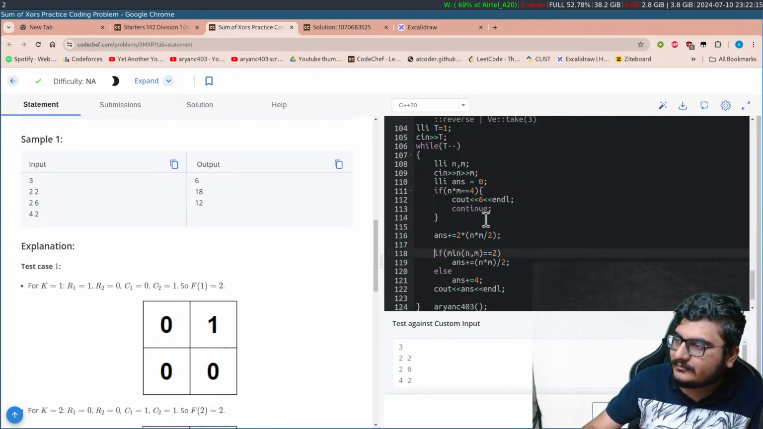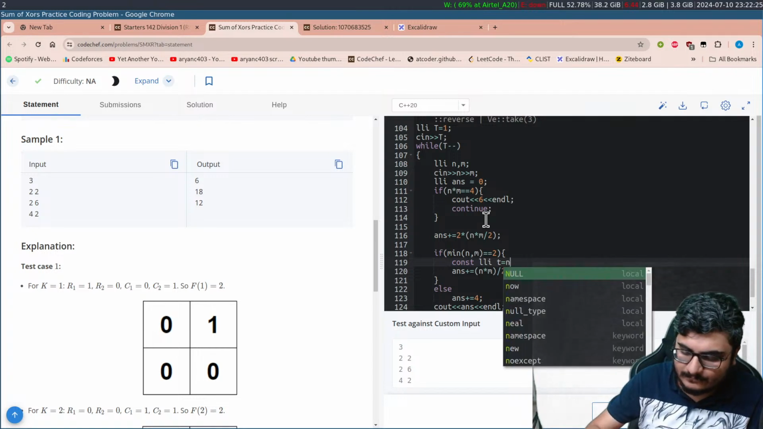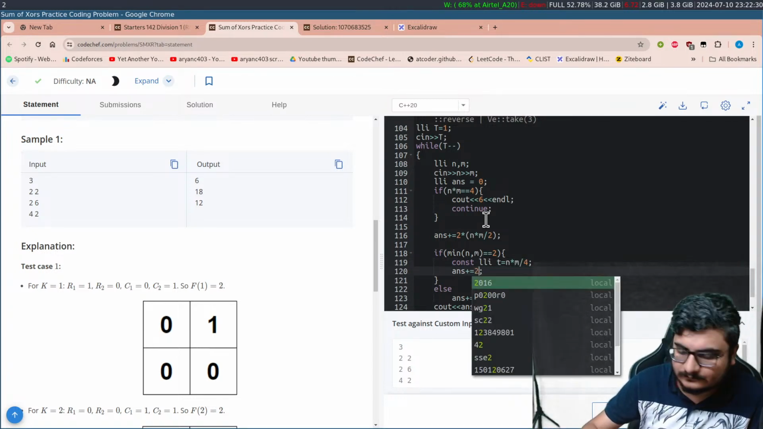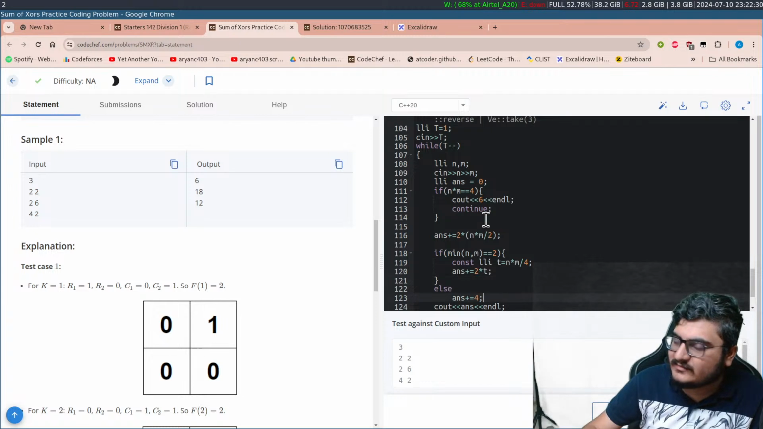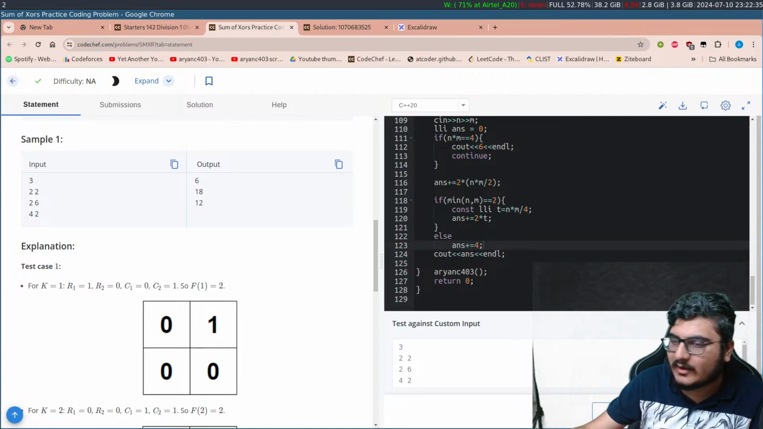If the minimum of n and m is 2, then for all the even numbers which are not multiples of 4, the value would be 2. Otherwise, we only need value 2 for k equal to 2 and k equal to n into m minus 2. And print whatever value you have got so far.